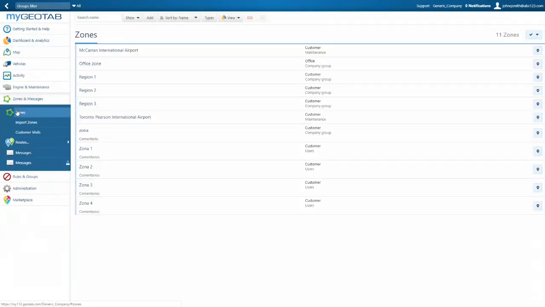Under zones and messages, zones, this shows a list of all of the zones that I have in my database. So I have all these zones listed over here on the left. If I have any comments, those will show here. And I have my zone types. So this is a customer zone. This is an office zone. These are all customer zones. And then we also have the assigned group. So these zones down here are assigned to the users group. These are assigned to the company group. This guy up here is assigned to maintenance.